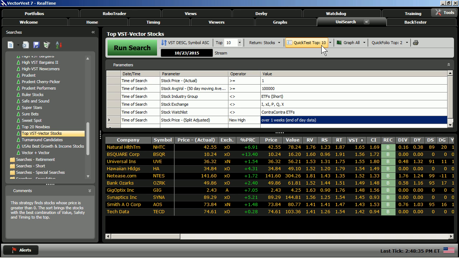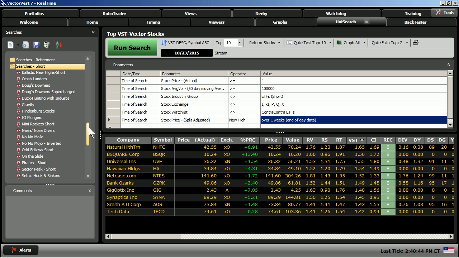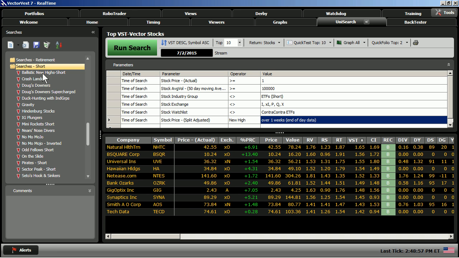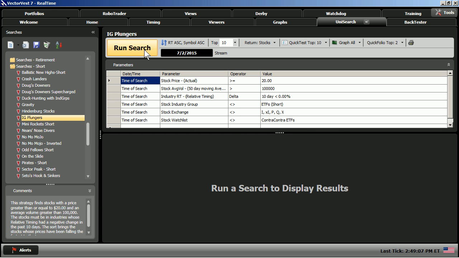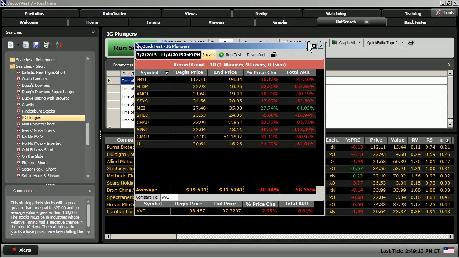I'll take us to the group Searches Short, and I'll take us back in time to the confirmed down call, which was given on July the 2nd. We can find this in our quick date window. We'll change the date of our search to that date, and we'll use IG plungers. That's looking for stocks that have industry groups that are falling. We'll run the search and return our stocks, and we'll quick test the top 10 to the date of the confirmed up. So we're testing from the down signal to the up signal.